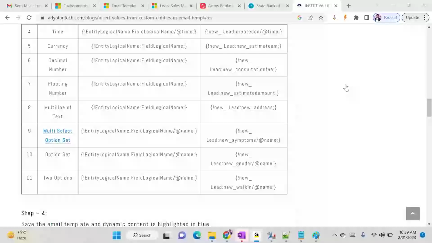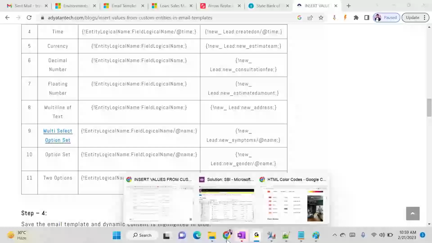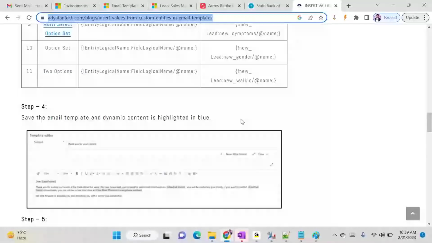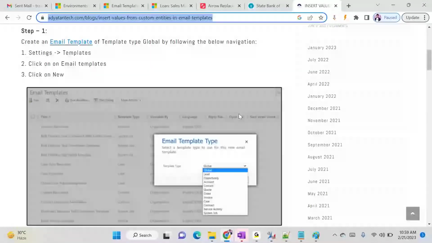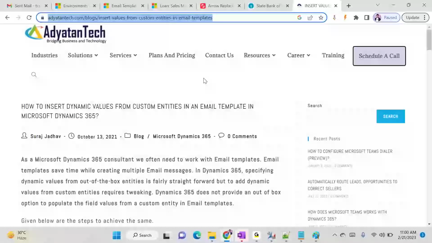After the field name, if you want to get the lookup value, you have to use slash @name. For date and time field, if you want to only capture the date, you have to use slash @date. If you want to capture time only, then slash @time. So everything is mentioned in this blog. You can just verify this and create the email template for your hotel booking entity, and make use of that hotel booking entity email template in your workflow to send the email notification as soon as the hotel booking record is created.